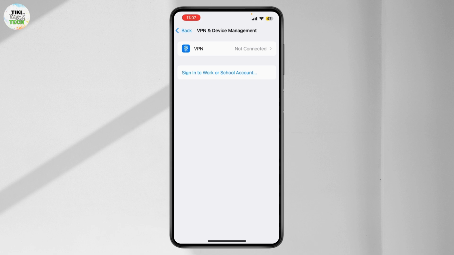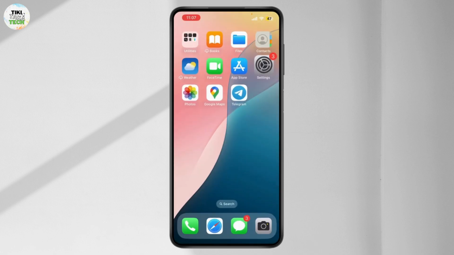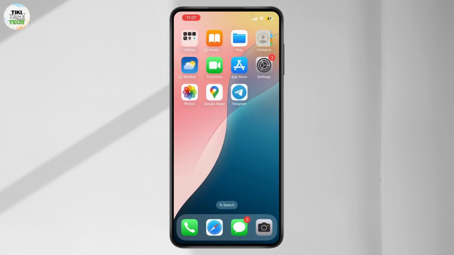And that's it. You've now learned how to fix the unable to play video issue on Telegram.